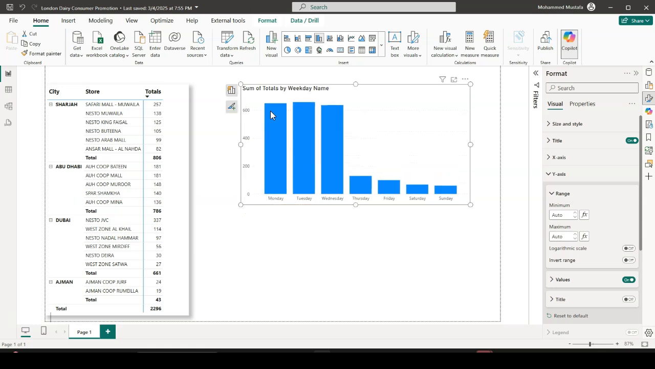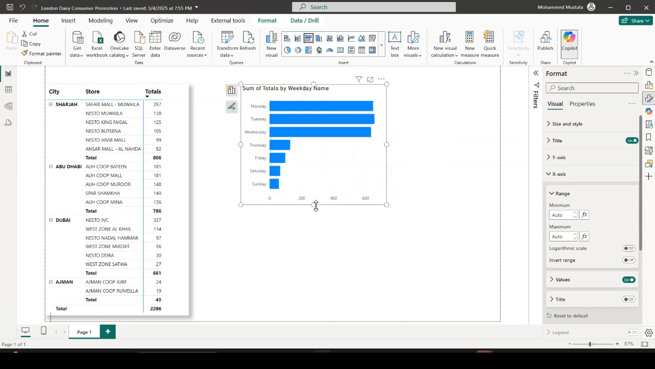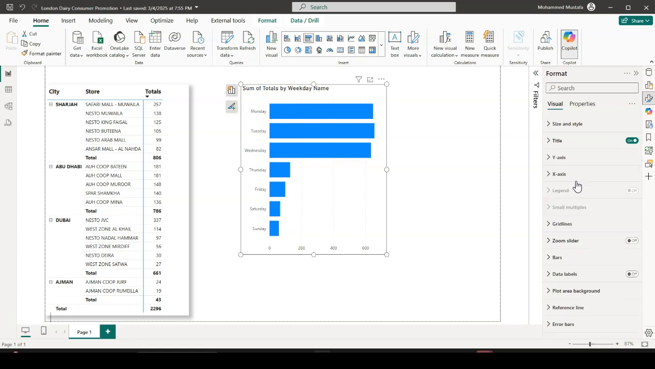What we can do is we have a clustered column chart here. We can change this into a clustered bar chart. So I'm clicking on clustered bar chart and this should give us a little bit of real estate. So I can drag this. Let's do a little bit of formatting on this. I'd like to enable the data labels. So with my visual selected, I'm looking for data labels. Let's enable this. We get our data labels.